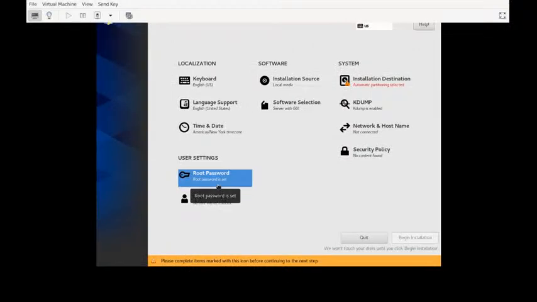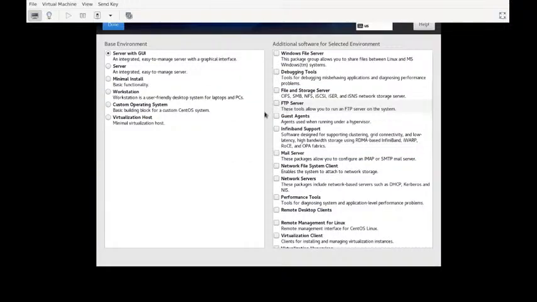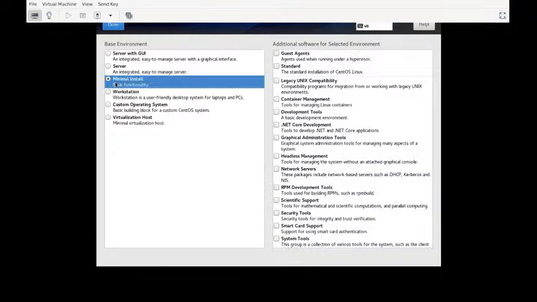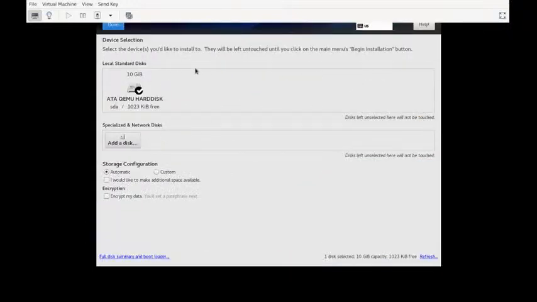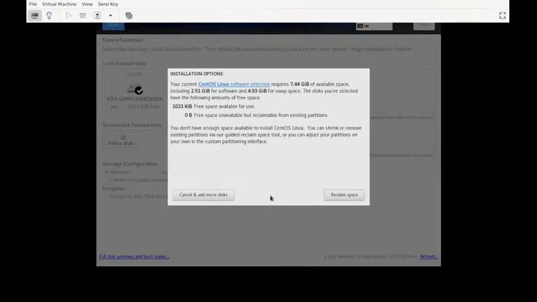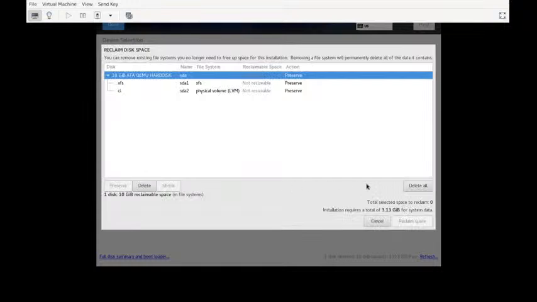Again, if you are on a production server, use a complex password as per standard. Here, the software selection. By default, server with GUI was selected. I want to go with minimal installation. Okay, then we will install whatever is required. Again, installation destination, done. Reclaim space, delete all, reclaim space.